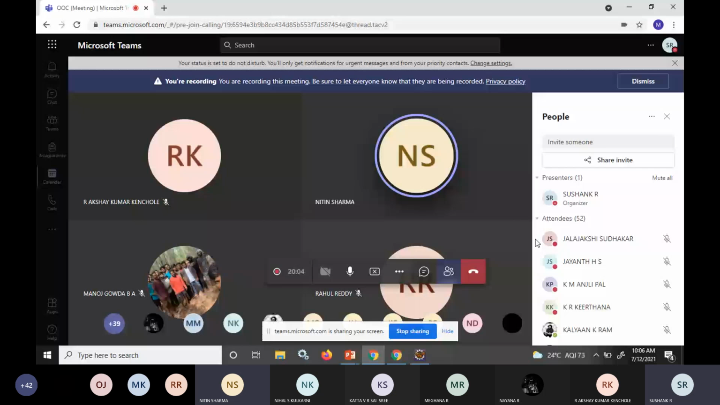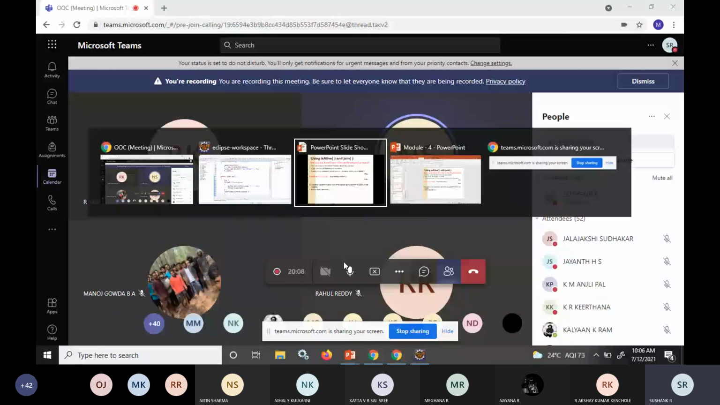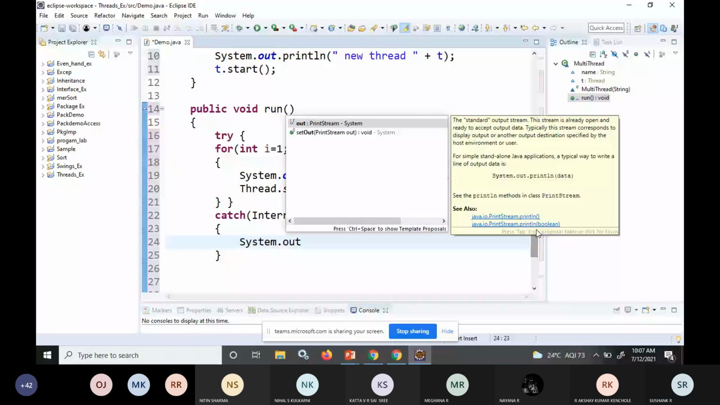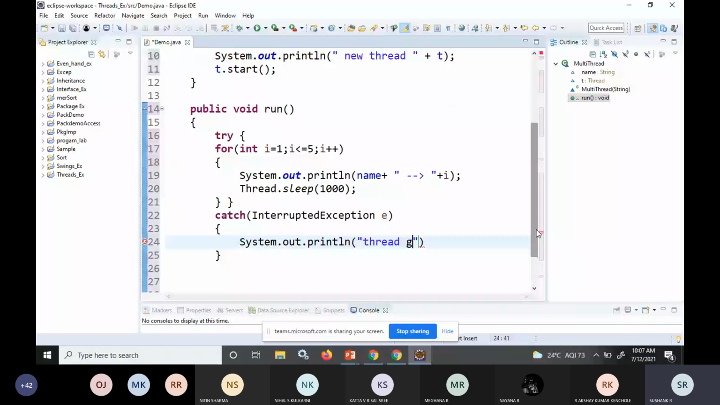In the interrupted exception, I'll just give some message, that's all. Whenever the thread gets interrupted, that message will be printed with println. So we can write "thread got interrupted". Like this I can just give a message.